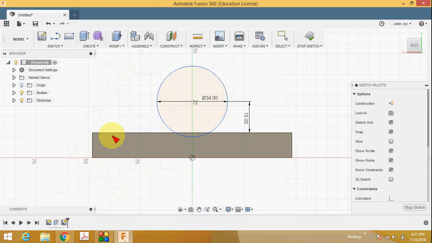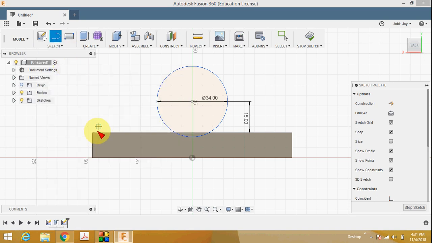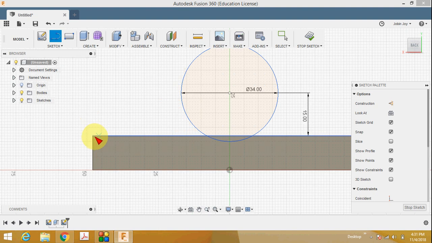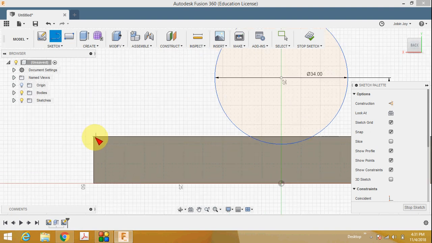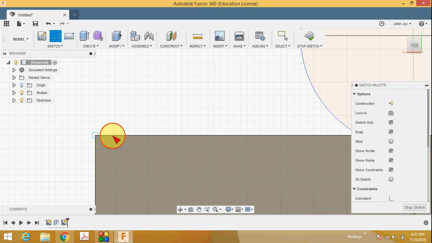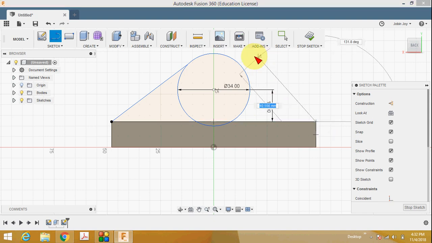Then draw a line, draw two lines from this. So take line from this point, go to line, so this is the starting point, and this is the end point. Escape. Then again select line, this is the starting point and this is the end point.